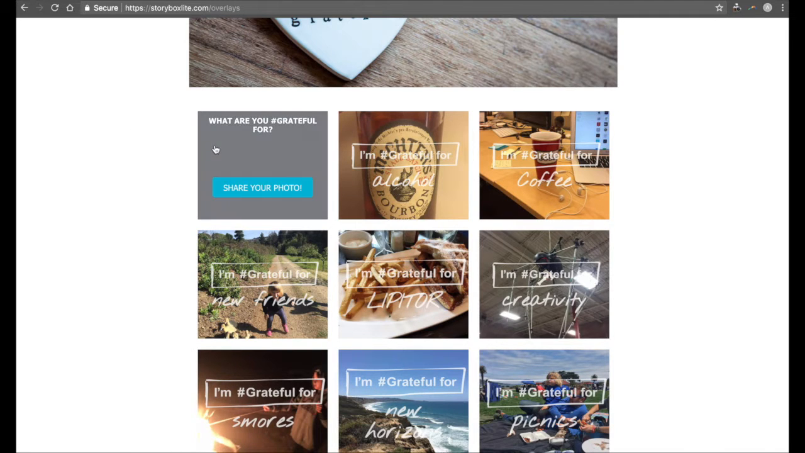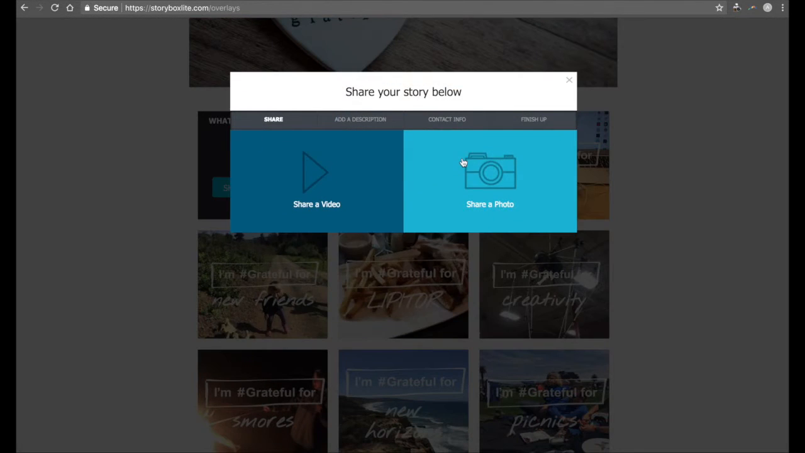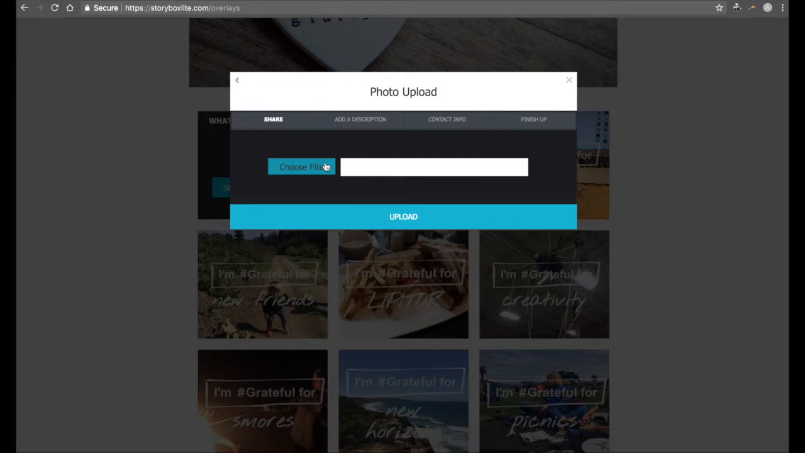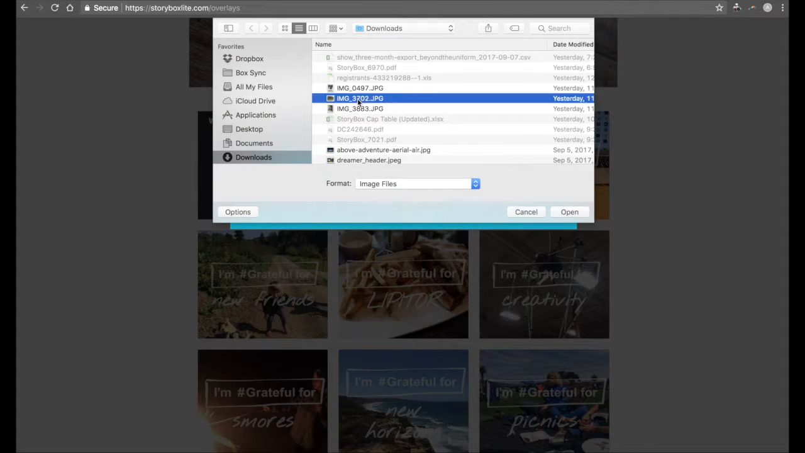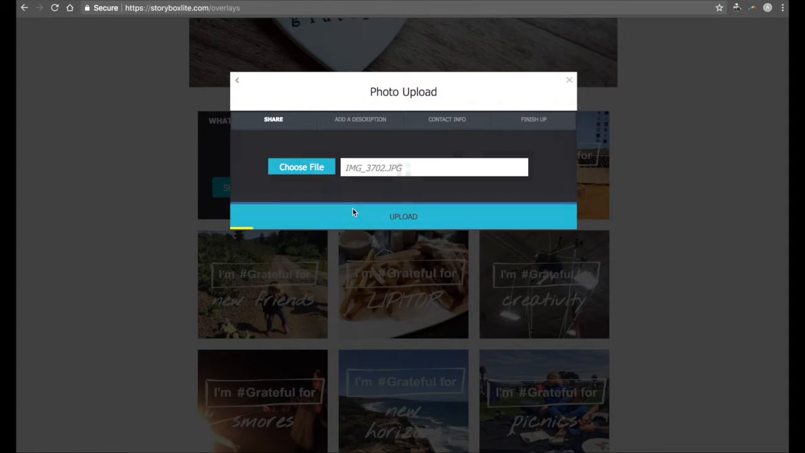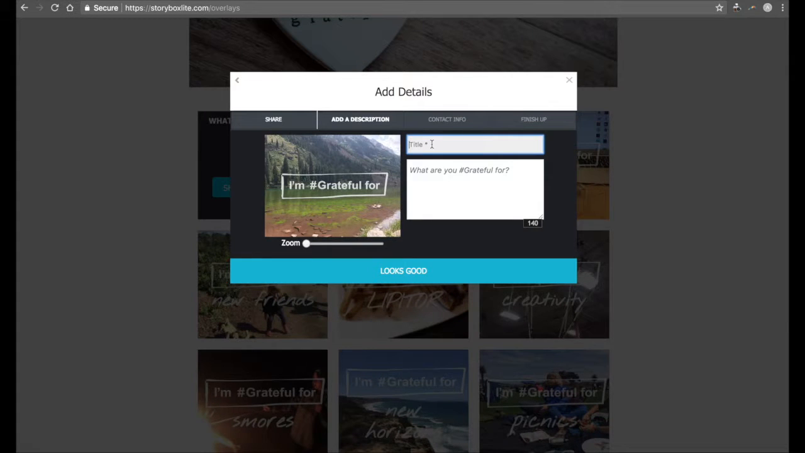So let me go through the process of adding an overlay. I'm going to upload a photo. And you'll see here there's a title field where as I type in the words, it shows up right here. The alternative is if you eliminated this field and you had people enter in their caption and we pull an excerpt from that caption as part of the overlay.